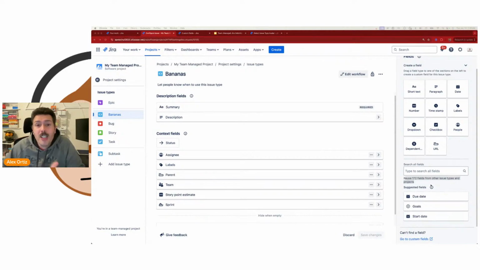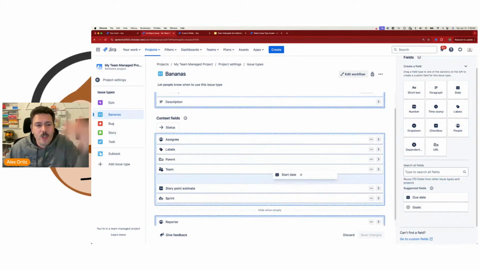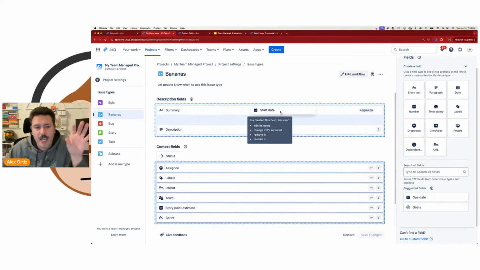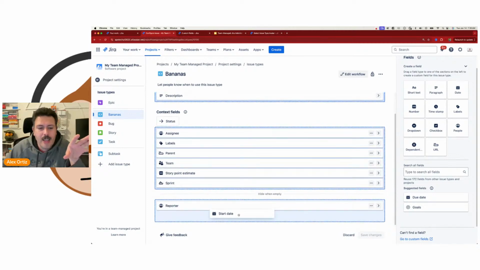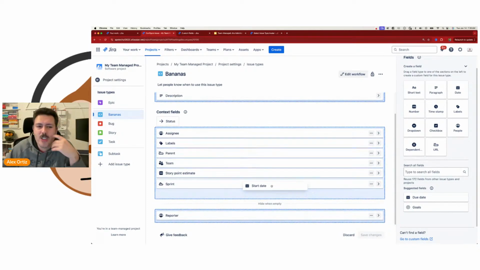Okay, so first I'm going to show you. Assuming that the field that you want exists, how do we make it available? Over here on the right hand side, you simply grab your field. So I'm going to grab start date and you bring it to the left. And you're going to have 2 sections. You have something called description and we have something called context. And then we have hide with empty. There's 3 categories to this whole thing. So what do each of these mean?